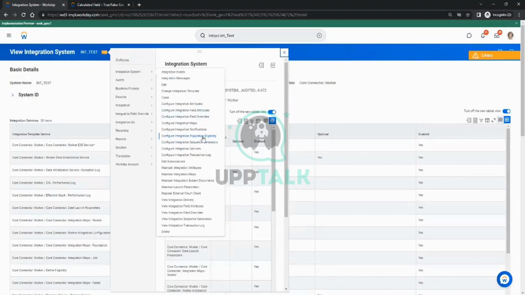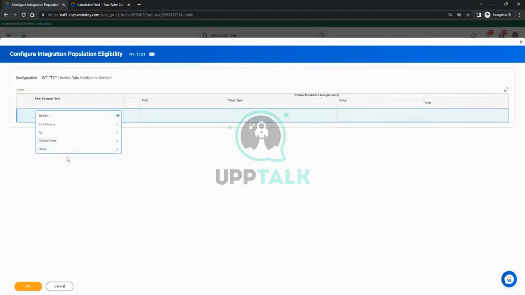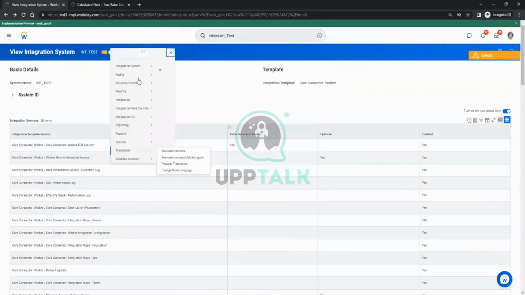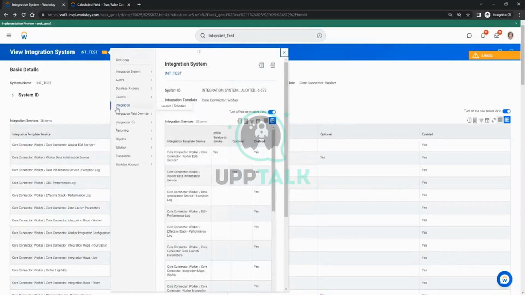Right. And then you have integration population eligibility and filter external fields. I don't think this is relevant. And then last time we discussed integration notification, which is this one. Use it for sending the email notification to any particular email which you configure, and then you can also set up the subject and the message.